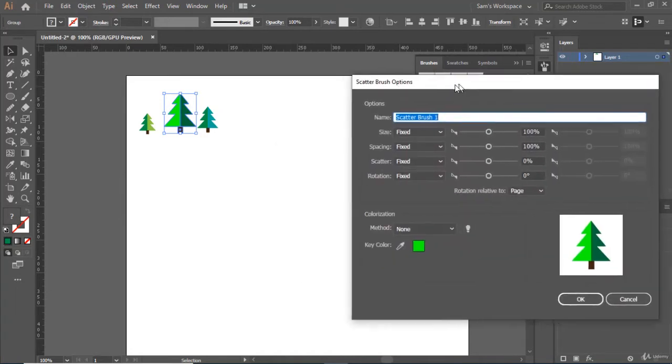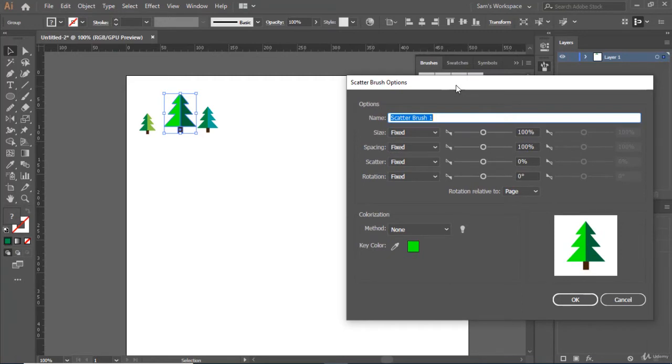Now I get the scatter brush option over here, and I can decide the size, the spacing, the scatter and the rotation. Right now I am keeping it to defaults. I am not changing anything and I am just selecting OK. So my scatter brush would be created with the name scatter brush 1.